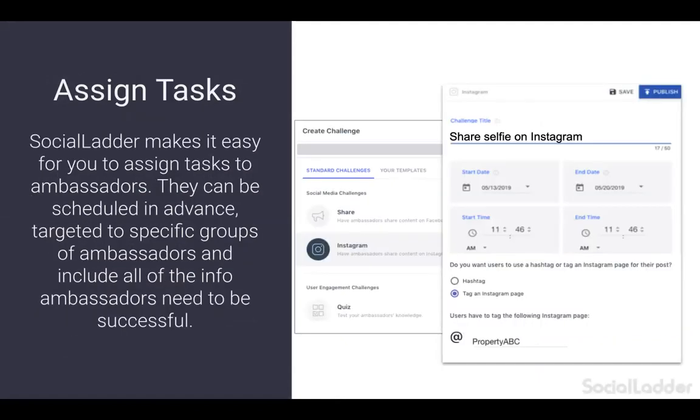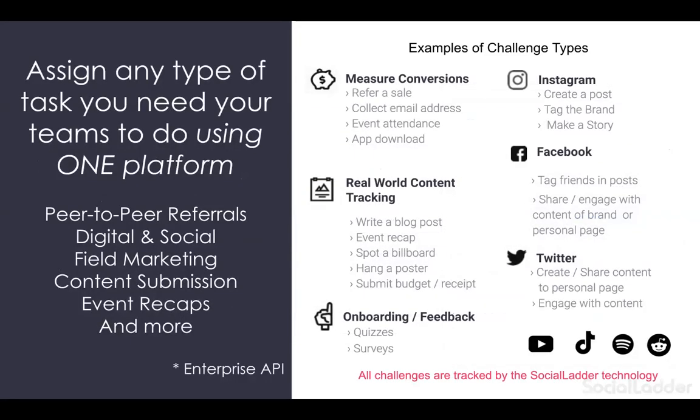The bread and butter of SocialLadder are what we call challenges, and challenges are the tasks that ambassadors complete in order to drive value back to your brand. The challenges can actually be targeted depending on what type of ambassador they are, and they can even have a point value connected to them so that your brand can control the cost. With SocialLadder, what's unique about our platform is we have a lot of different types of challenges, as you can see here on this screen.